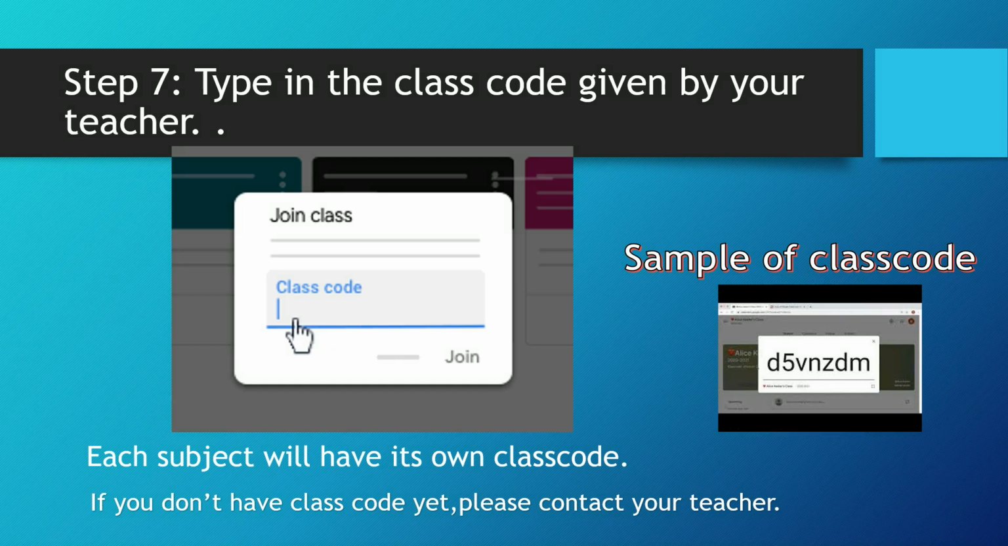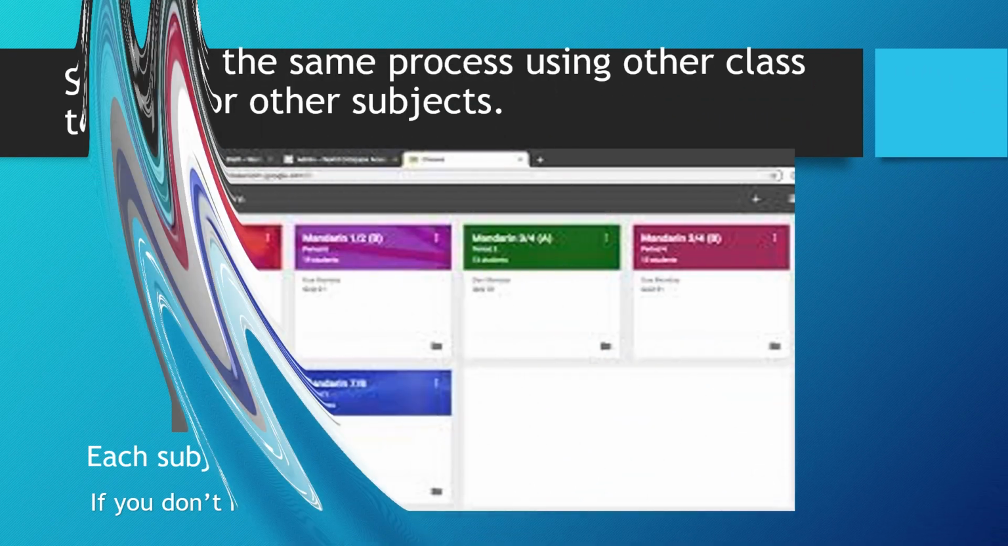So again, if you don't have a class code yet, you may contact your teacher and ask for the class code. There are actually two ways in how to join a class. First is that the teacher is the one who is going to invite you through your email. Ang pangalawa, ito pong ginawa natin, na kung saan kakailanganin mo ng code upang makapasok sa klase.